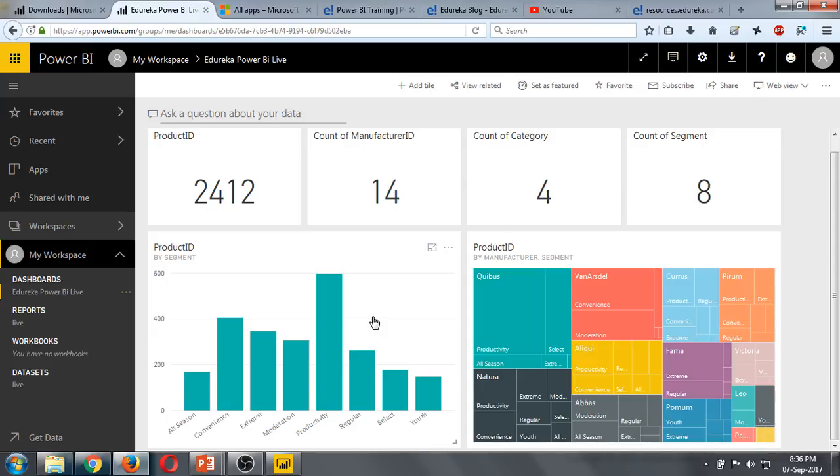So even if you're changing something with respect to a specific visual, then what you need to do is either repin it or remove it and add it again. Now, as I had mentioned earlier, the product by segments that I had added is just with respect to the first level. The multi-level is not reflected here.